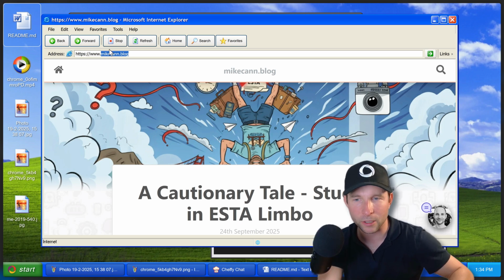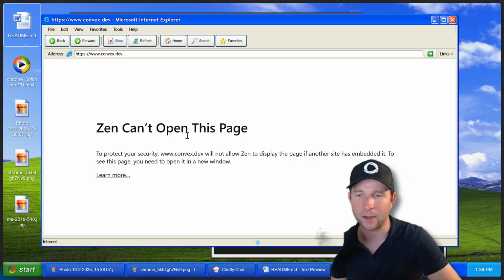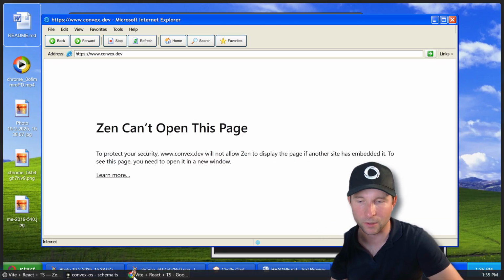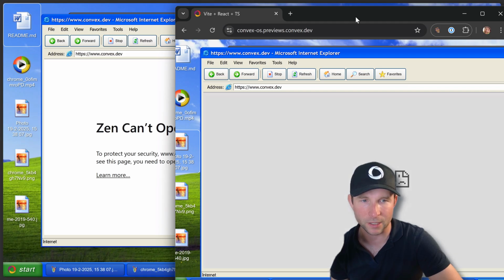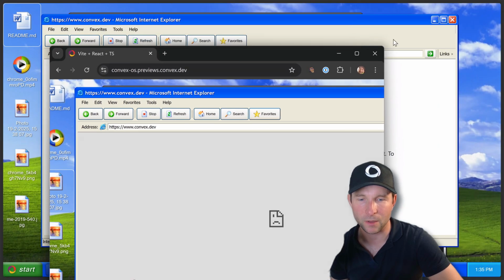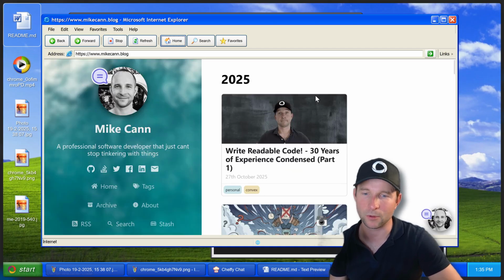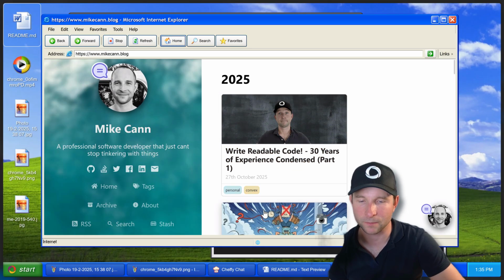For example, my blog works fine, but if you were to go to convex.dev, you're going to get a content security warning. Here we go, refused to connect, if you look in Chrome as well. So it won't let you go to every website, but some do, like my blog, for example. It's fine to go to.